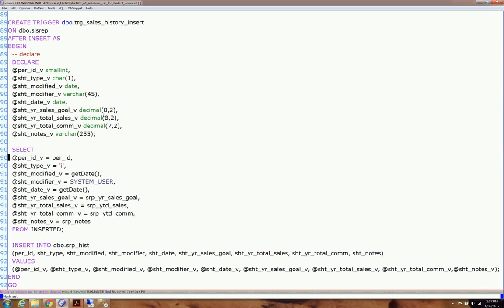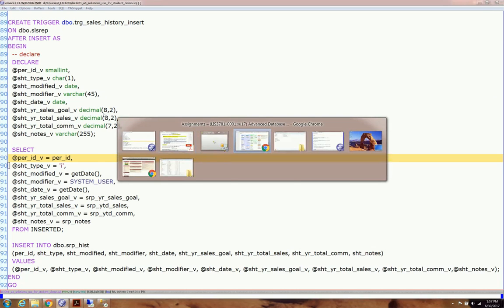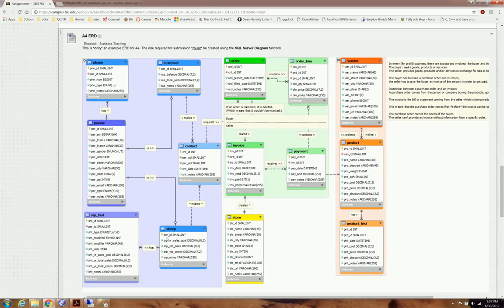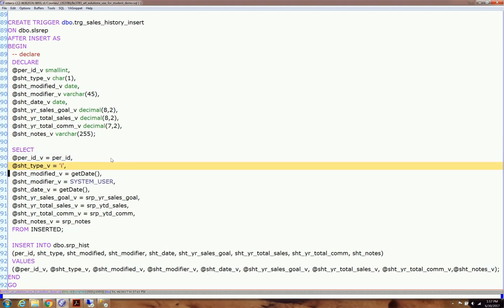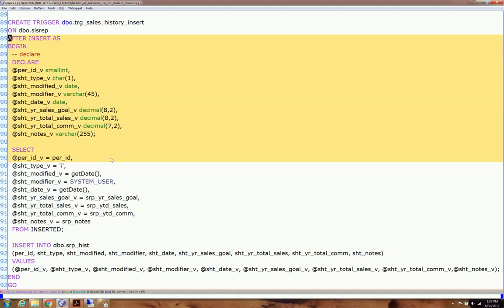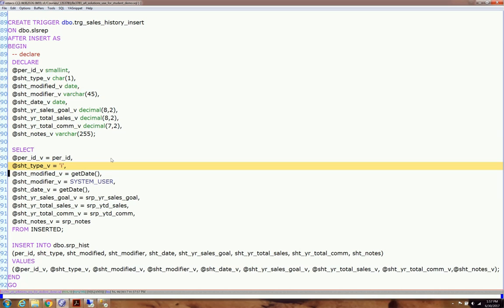And what we're doing here is putting in data that comes from the inserted table. So PER_ID from the sales rep table, as you can see. From here, PER_ID, the new value will be put into a variable PER_ID_V. The next one, the sales rep history type, is going to be a literal value. We're saying it's an insert. How do we know that? Because the trigger is after insert. If it was an update, we put a U. If it was a delete, we put a D.